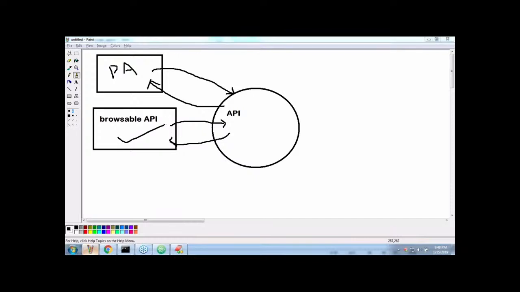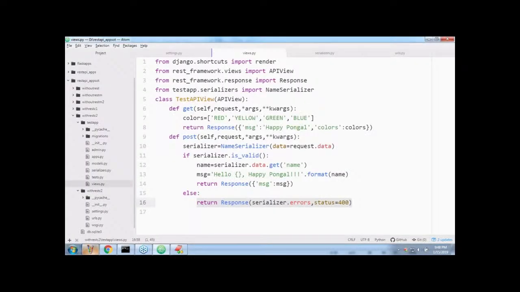Are you able to understand? Assume I'm not a developer. I don't know how to develop a Python application, so how do I test whether the API is working properly or not? The browsable API is a very nice concept: without having a Python application, you can send the request. Completed? Are you in the position to understand?